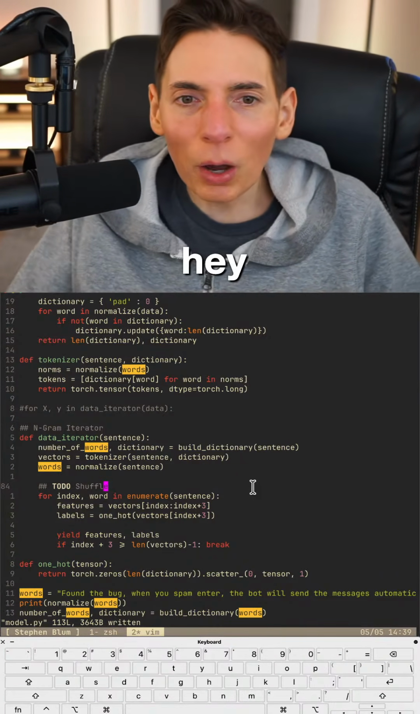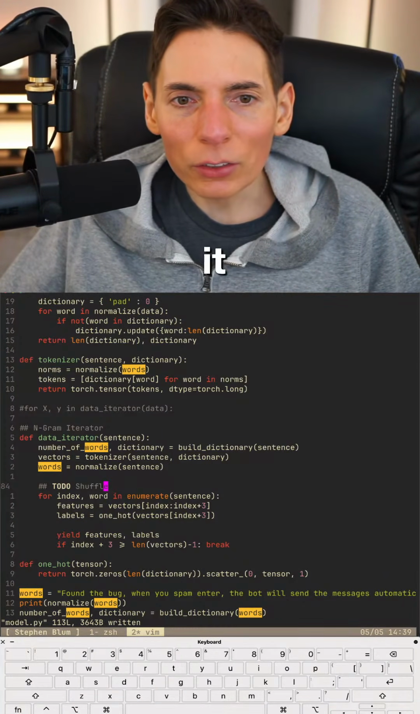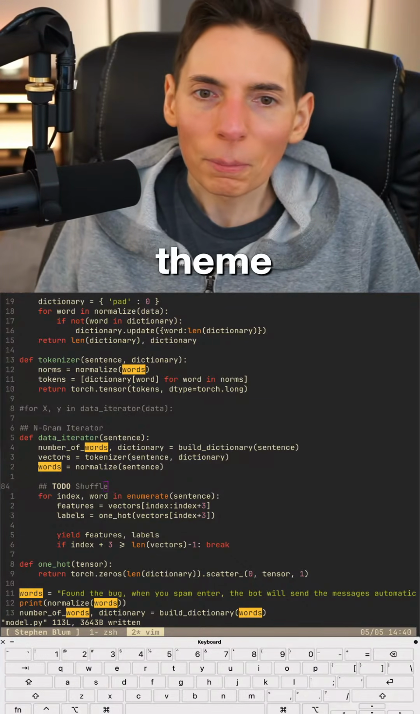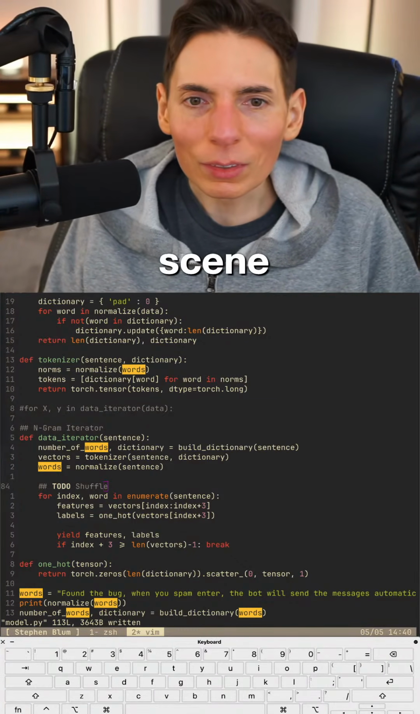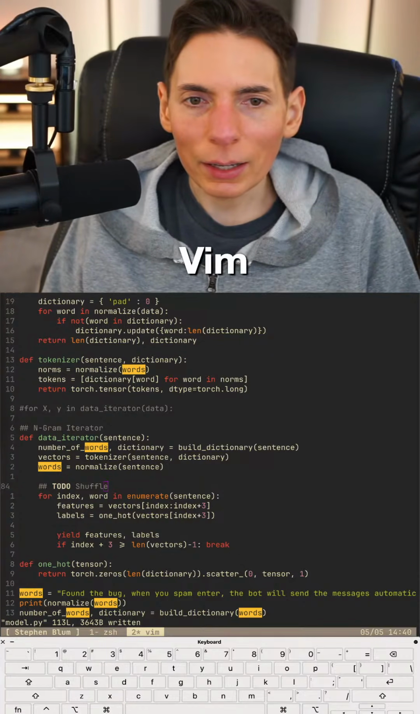Hey, Swamping, good to see you. What is that NVim theme? I love it. It's called Groovebox. All right, that's the Groovebox theme. This is Vim and Tmux and Ghosty.